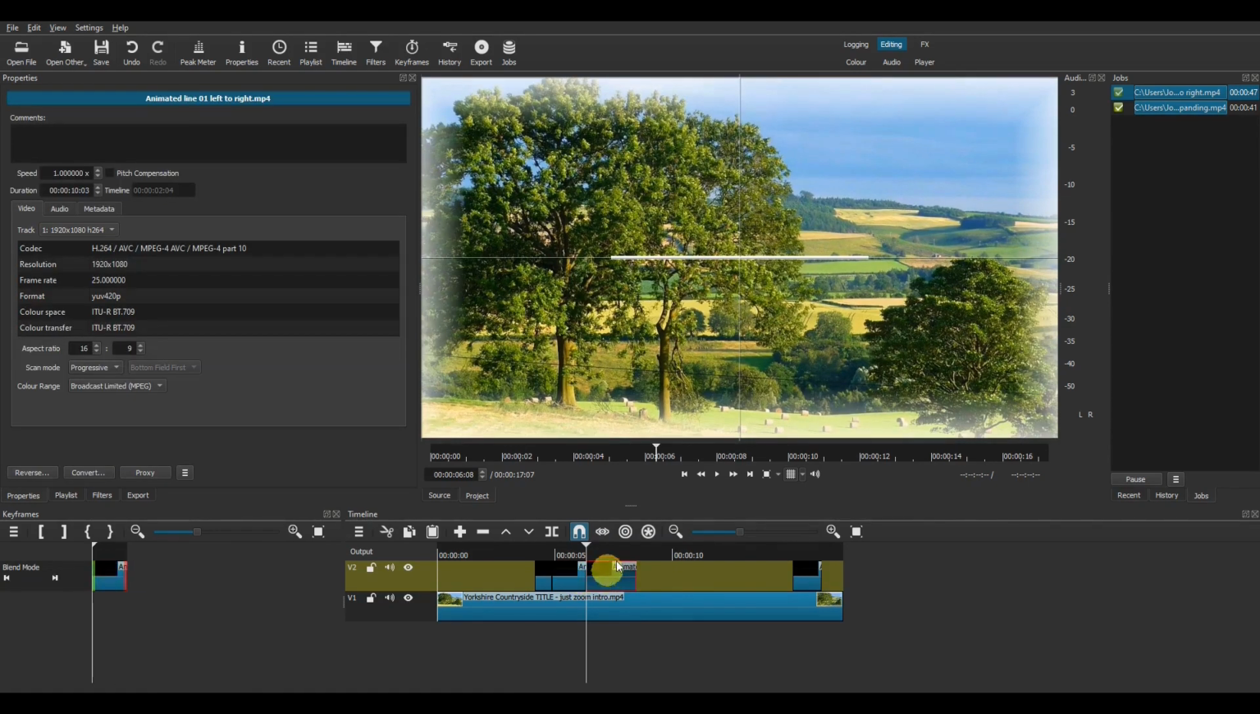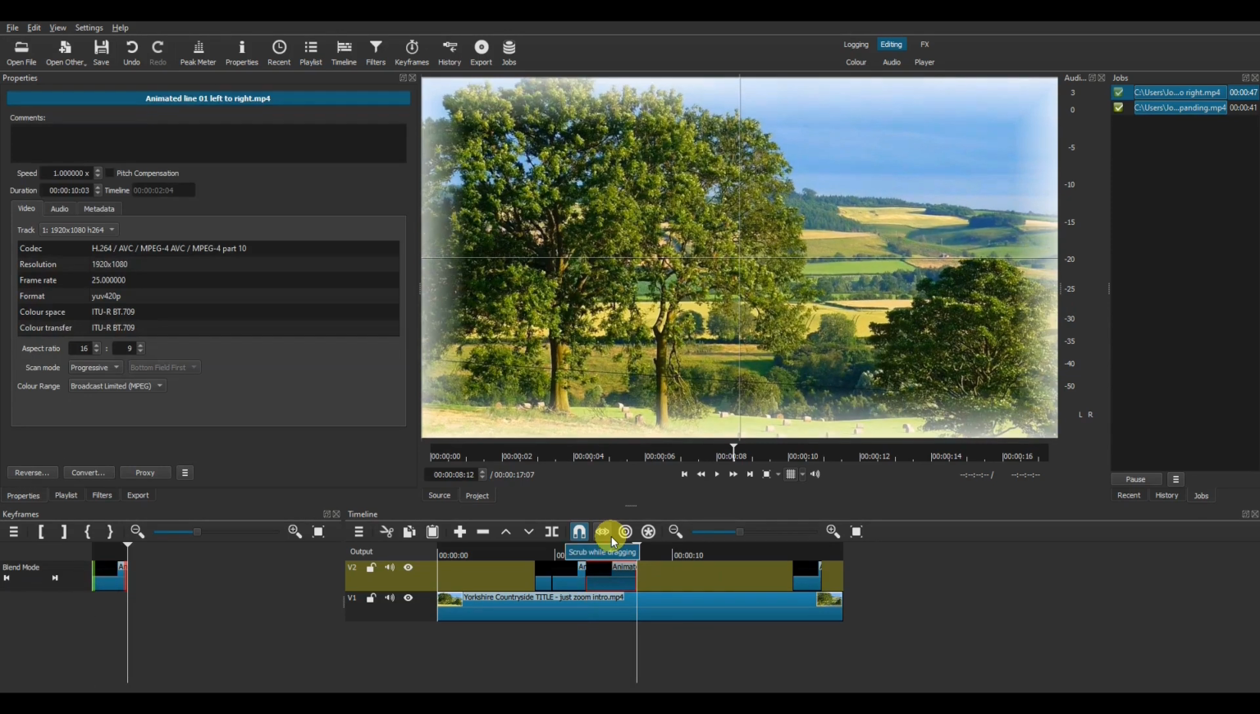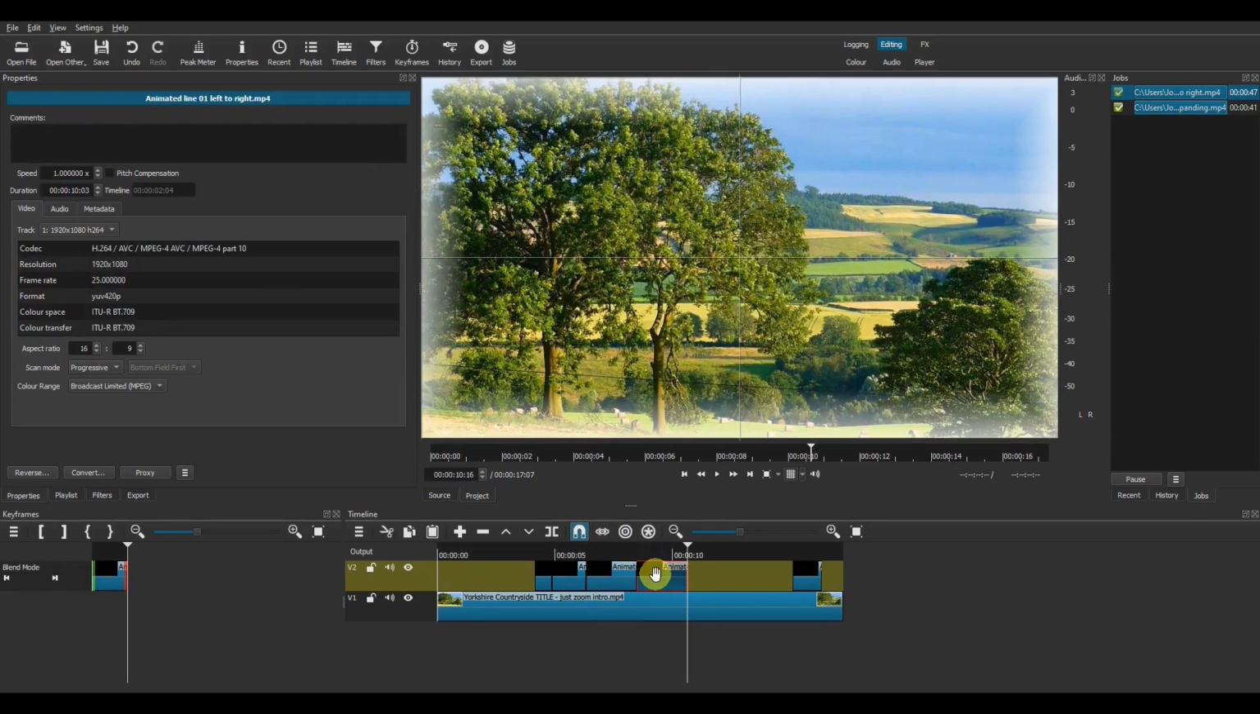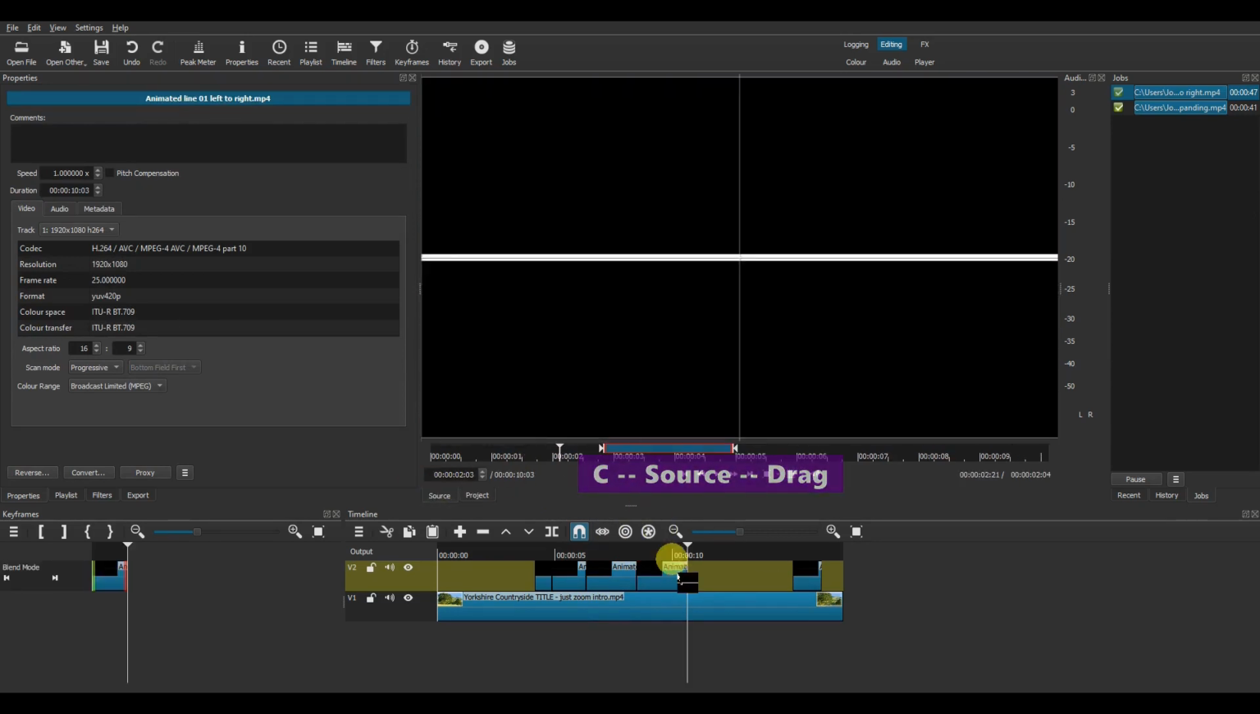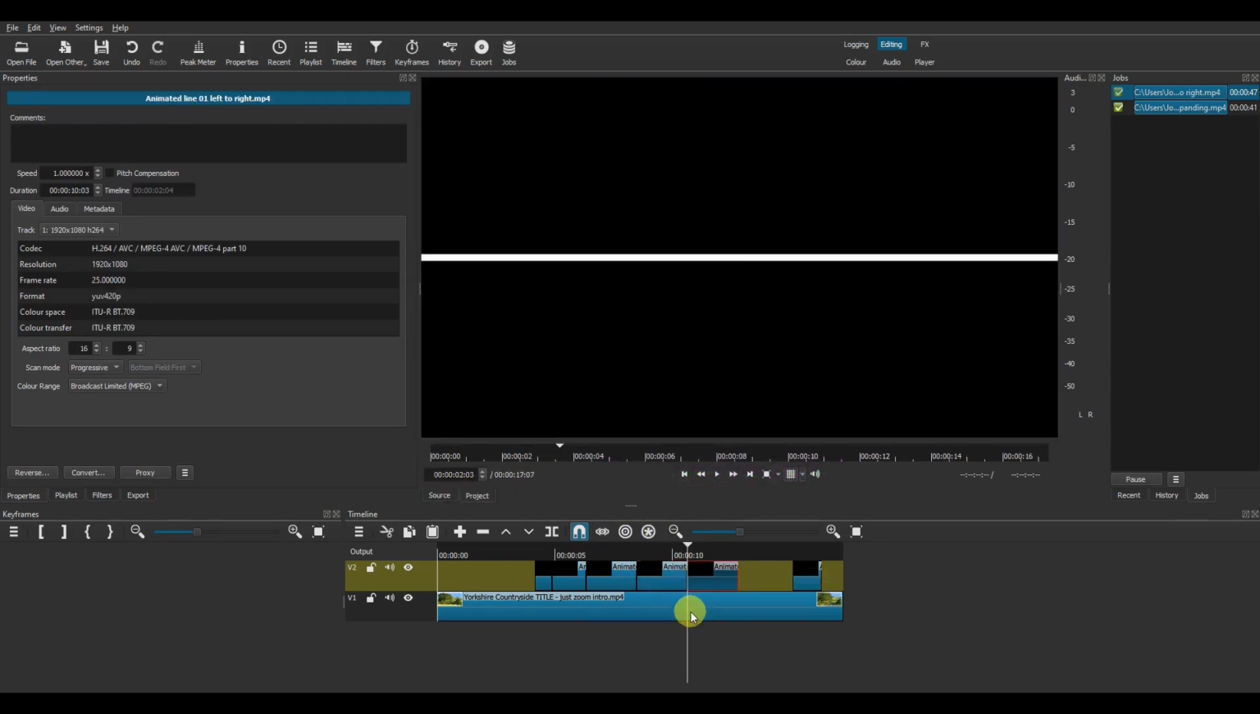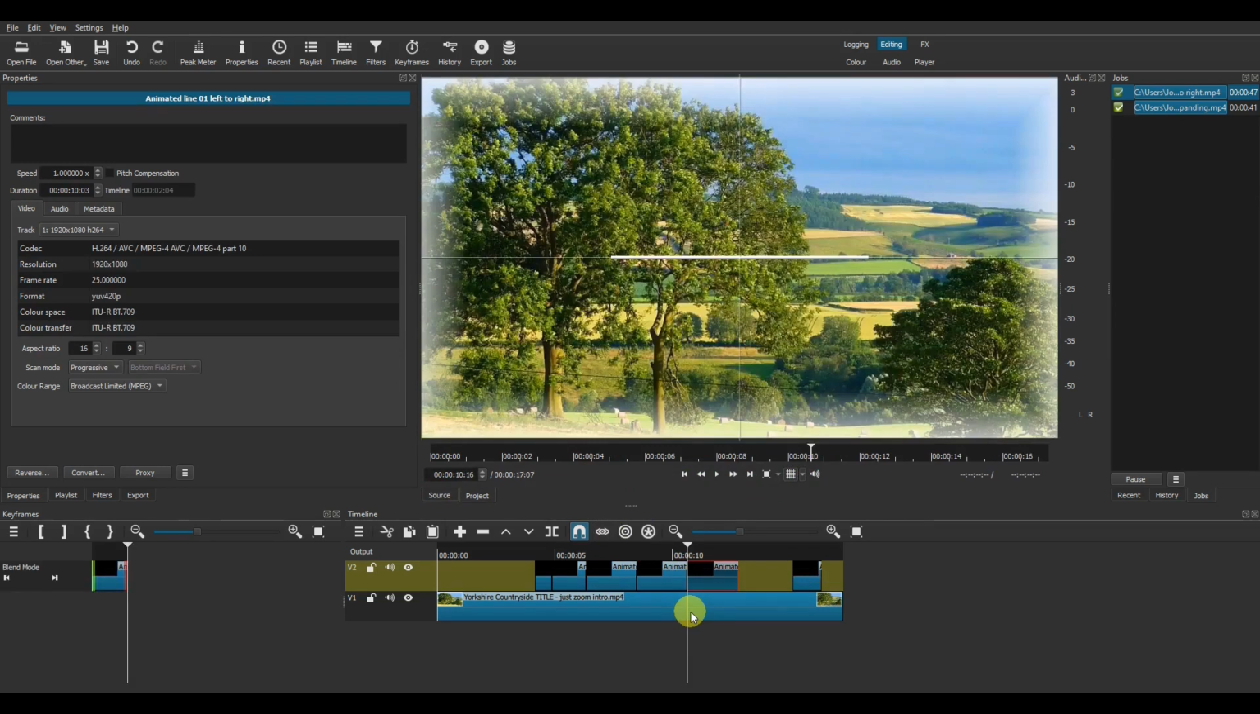I mentioned the copy to source feature before. Press C, then the Source tab, then drag. So it's C, Source, drag. Simple. Okay, so there we are. An easy method of adding an animated line to your video.